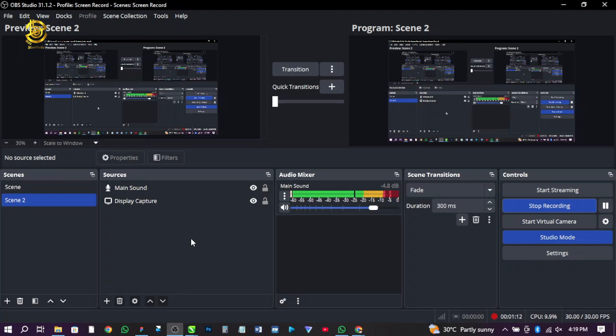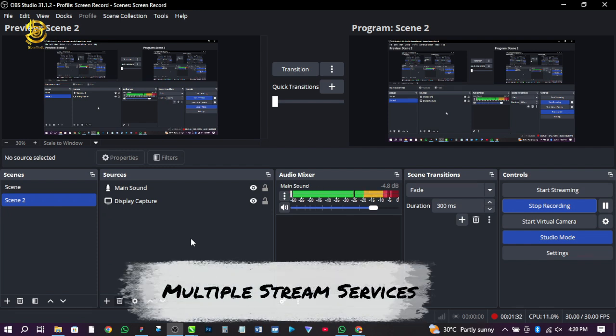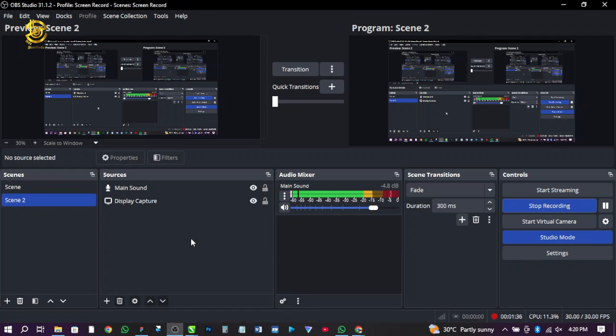All right, so the first thing you will know is there are two major ways of multi-streaming. The first way is to use OBS plugins to actually multi-stream, and the other is to use streaming services like Restream.io or Streamlabs, and they are very easy for beginners.